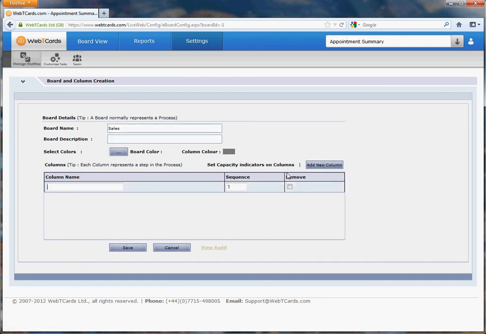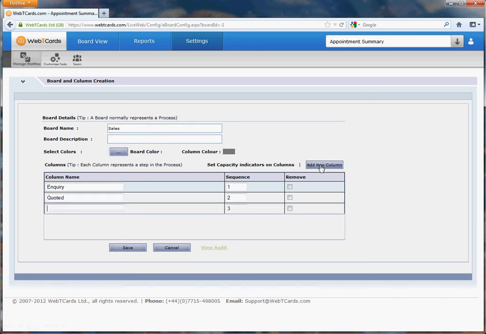Now we need to add columns. These are the headings that you saw on the top of that board earlier. We're going to imitate a sales cycle here. So the first column is an inquiry. After the inquiry comes in, we're going to quote our customer. With a little luck, our customer will like the quote and they're going to progress to ordering. And then finally, we're going to put a heading up there for delivered. And that's a very, very simple sales cycle.